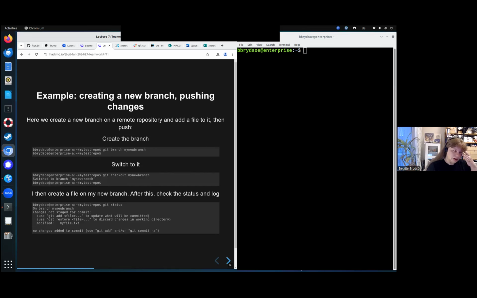And here are some examples that show how you can create a new branch. You can also just do the git checkout -b and the name of the branch. That is the more common way of doing it. But there is also this command. And then you change to it. And then you can try and create a file on your new branch.